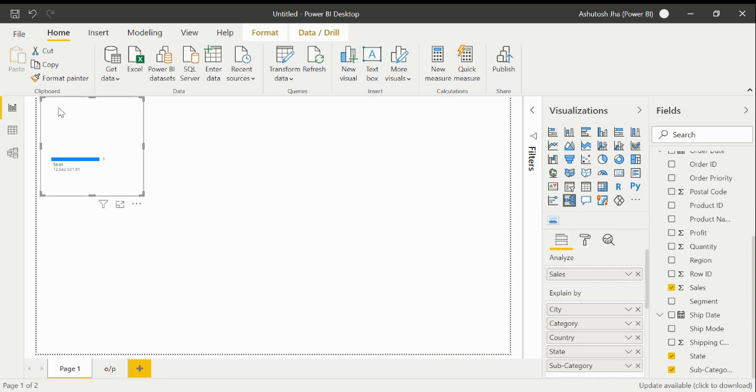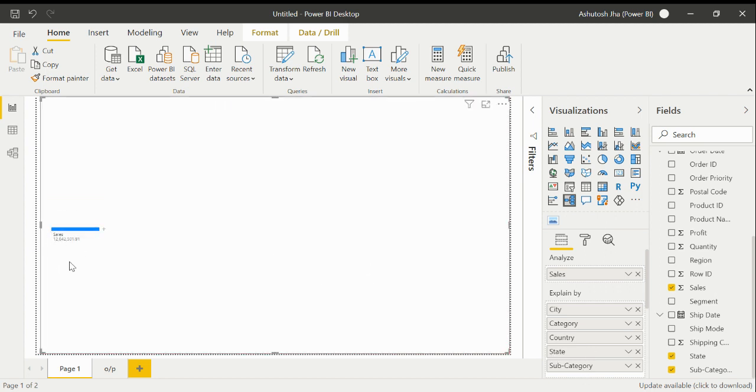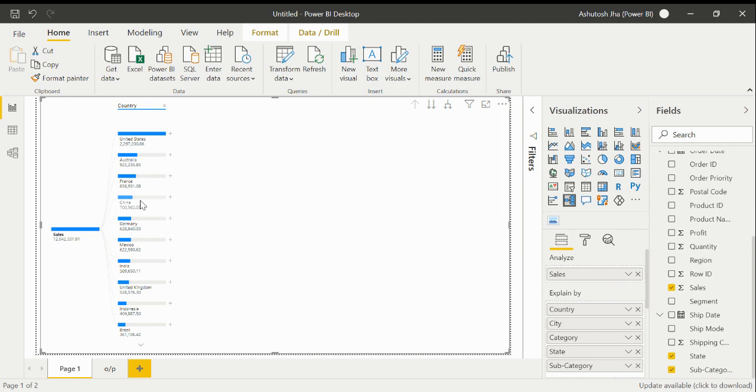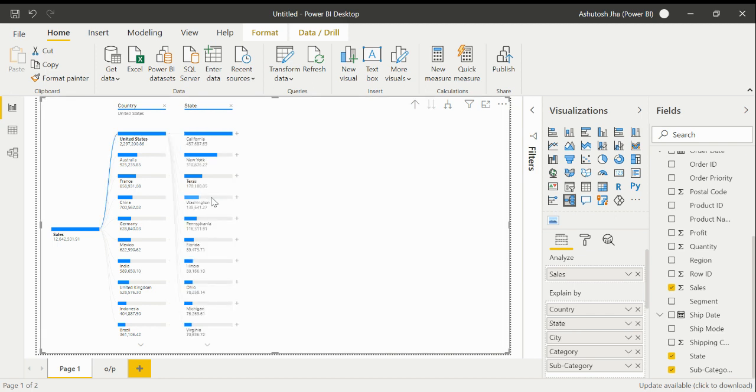I'll just expand this particular visual, here you go. Right, and now this is your total sales, something around 12.6 million. Once you click on this plus, it will ask you what next you want to show. So next I want to show country, so I'll just go for country. A lot of countries will be shown to you: United States, Australia, France, China, Germany, Mexico, India, and so on. Further to country, what do you want to show? I want to show a state, so I'll just click plus, any of the plus, and select state.